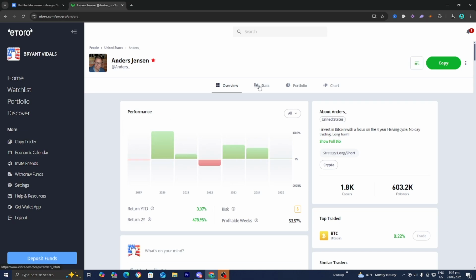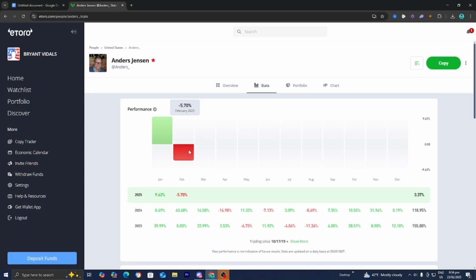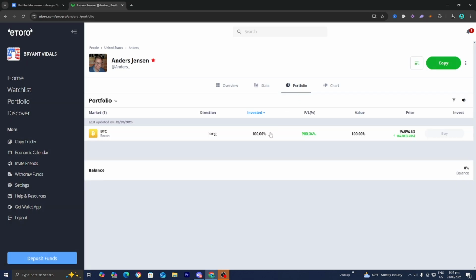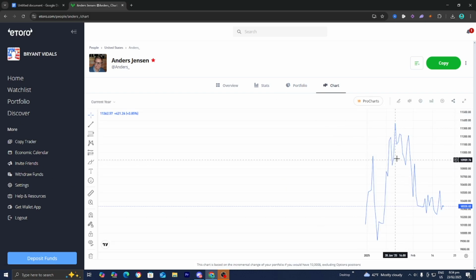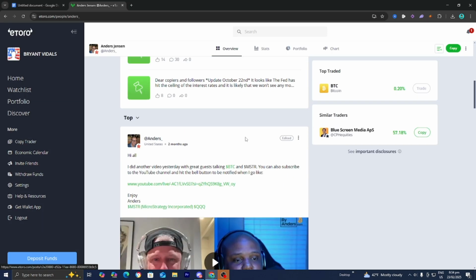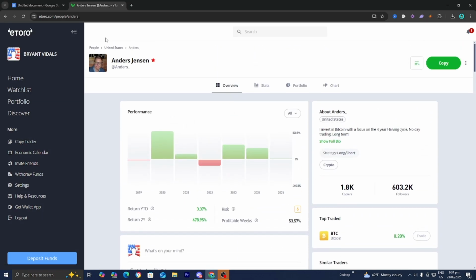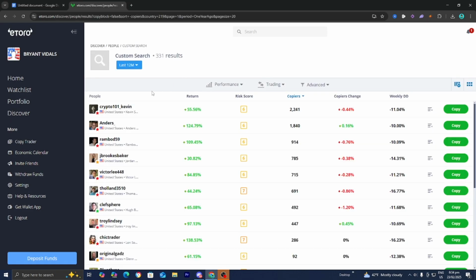But let's go ahead and take a look over here where it does say stats. So over here where it does say stats, we're able to see the performance again, and we can even see the breakdown of their portfolio. So at the moment, they are investing a ton in Bitcoin. So that's honestly pretty valid, if I do say so myself. And over here, we can even see their chart as well. So don't just copy the top people on eToro, because you need to keep in mind that there is actually a level of risk when it comes to trying to copy trade someone.